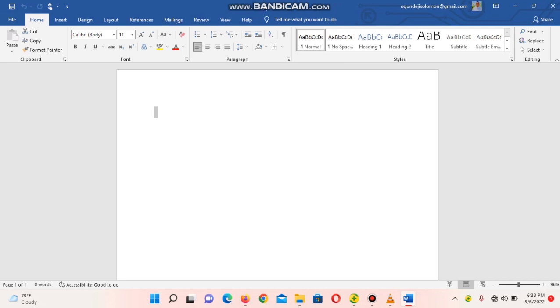Then just right below the title bar is the menu bar. That's where you have all these icons here. You see File, Home, Insert, Design, Layout, down to Help. Now this is the menu bar. The menu bar is directly below the title bar, like I said earlier. It consists of the list of menus that the computer user can use to access or to perform any activity here in Microsoft Word.